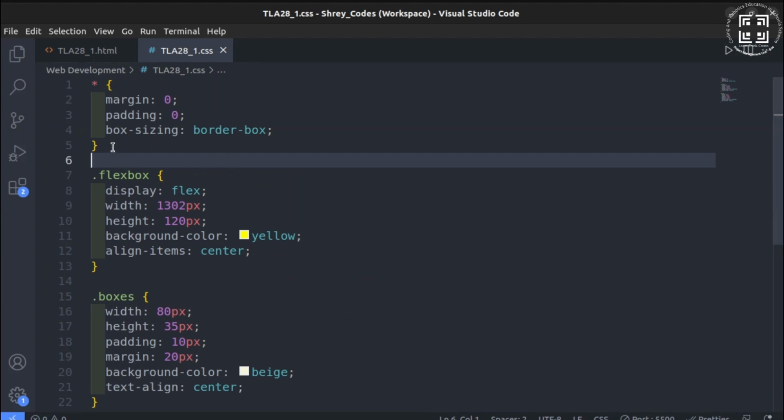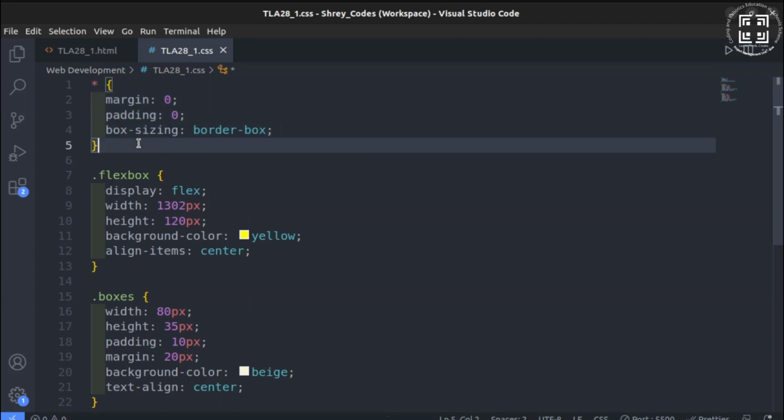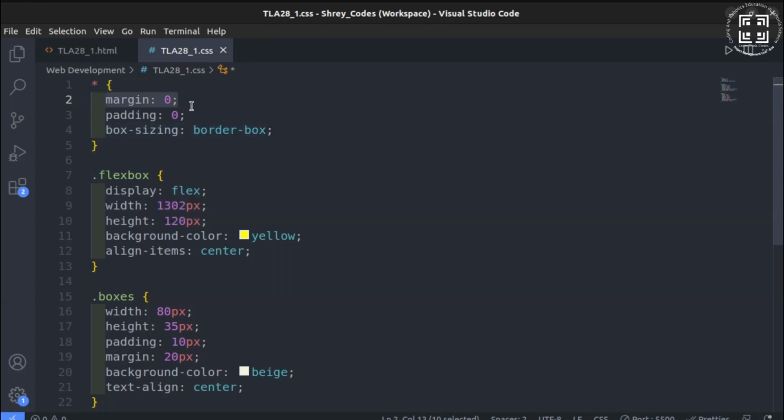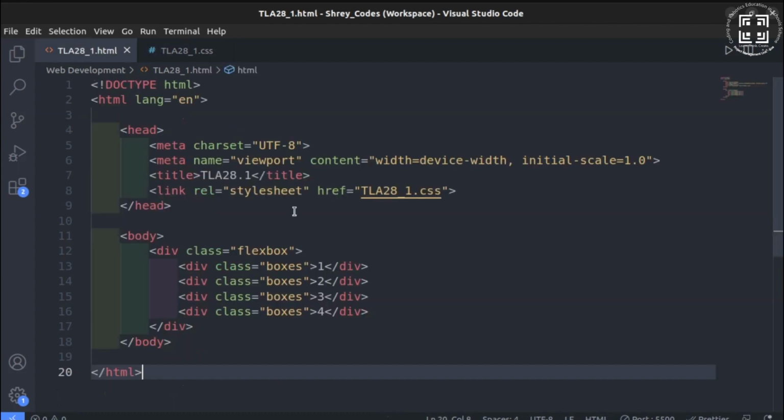At the start of the CSS document, we have used a universal selector asterisk to select the entire document. Inside this selection, we have set the margin and padding to 0 pixels. We have used box sizing as border box as opposed to content box, which is the default box sizing in CSS.